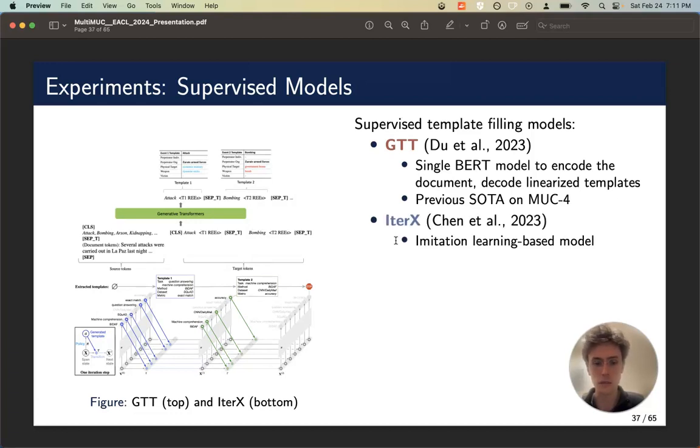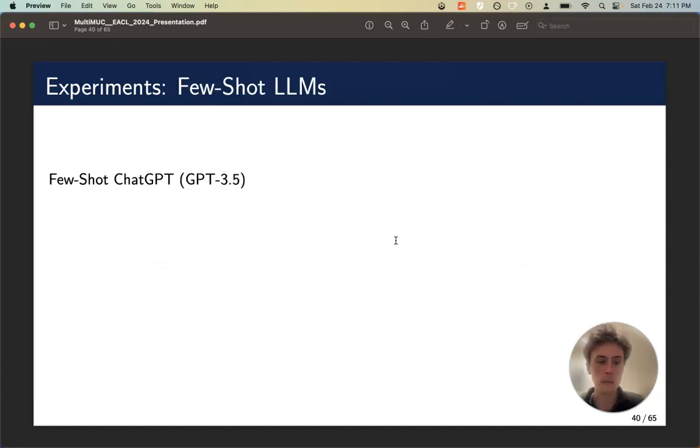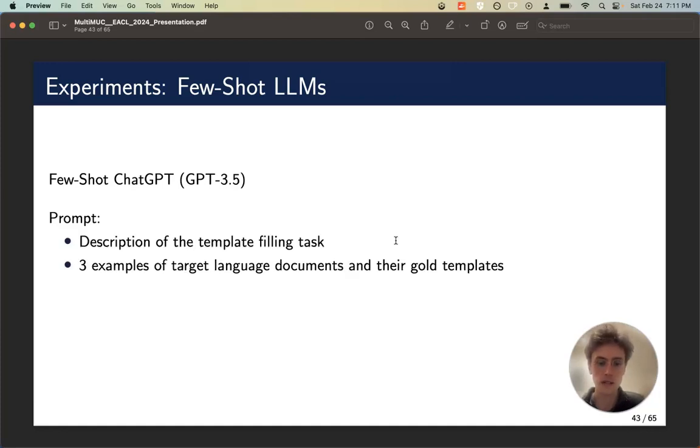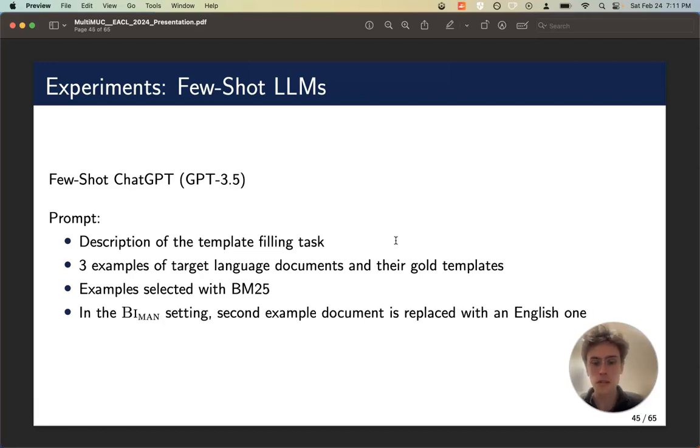an imitation learning-based model that treats template filling as autoregressive span classification, and which holds the current state of the art. For ChatGPT, our few-shot prompt includes a description of the template filling task, 3 examples of the target language documents and their gold templates, where these examples are selected via BM25 retrieval. In the bilingual setting only, which I'll talk about shortly, we replace the second retrieved target language document with the corresponding English one.